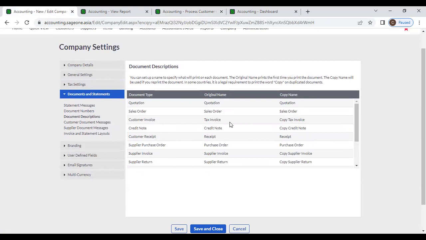For example, if you are printing an invoice, the first time you print, it will print the same invoice number and display tax invoice. And if you are printing the same invoice more than once, the system will display copy tax invoice. Like this, you can set it as a control. You can set the copy name, then when you are printing more than one time, the system will automatically display it as copy.